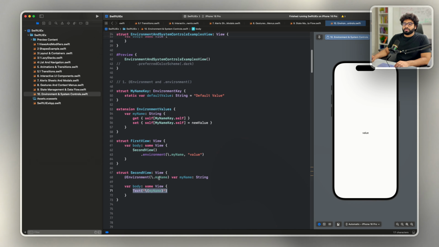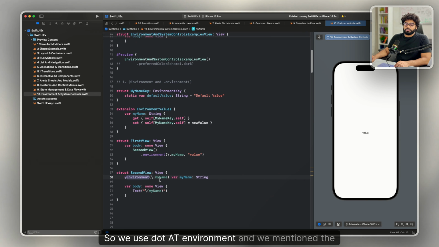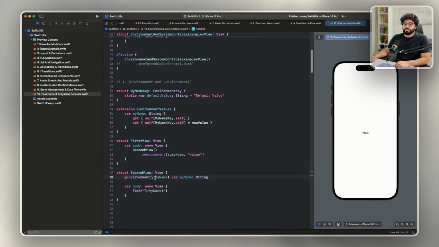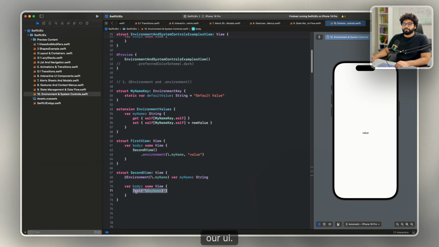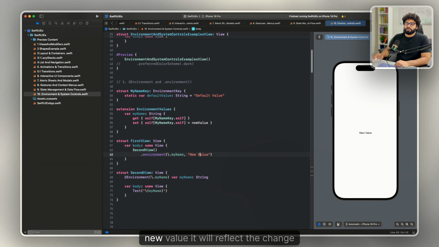Since this is the text which is displaying value, we use dot at environment and we mention the path. Basically, this portion is getting inside the environment value and mentioning our property name, and as soon as we mention the property name, it runs the get block and it will pass that value to my name, and that is what we are utilizing to showcase on our UI, and that's why it says value. If we change it to something else, new value, it will reflect the change instantly. Let's make it to 1 and it will make the change.